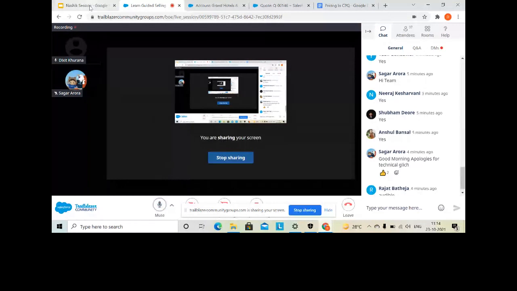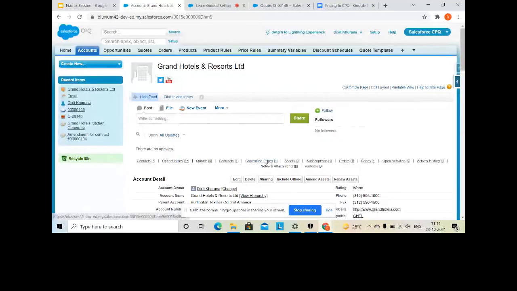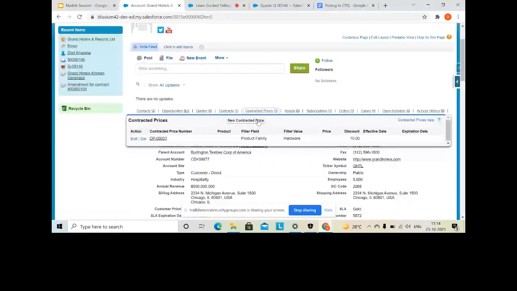Yeah. So what I was saying is, this contracted price is basically set up on account level. Contracted price associates with the account itself, right? We have a contracted price related list. If I go to any account, this is my account, right? If you see, I have already set up a contracted price. If you want to set up a new one, just click on new contracted price.